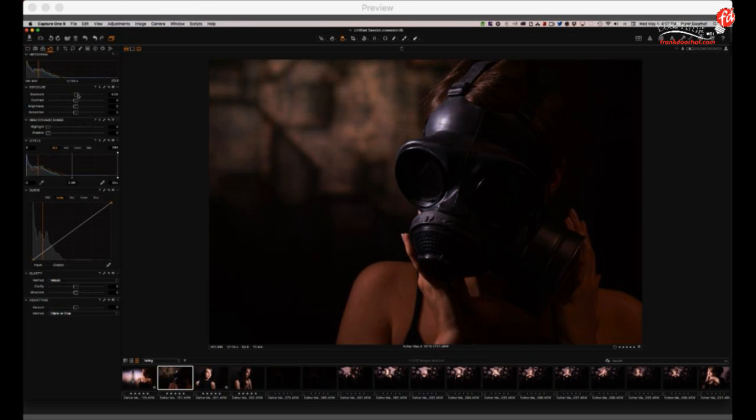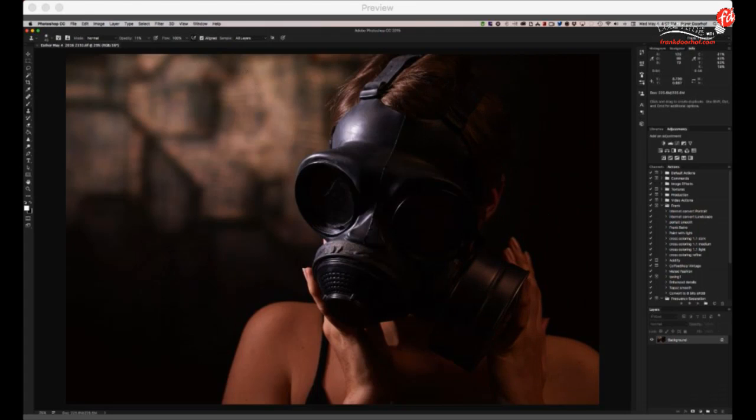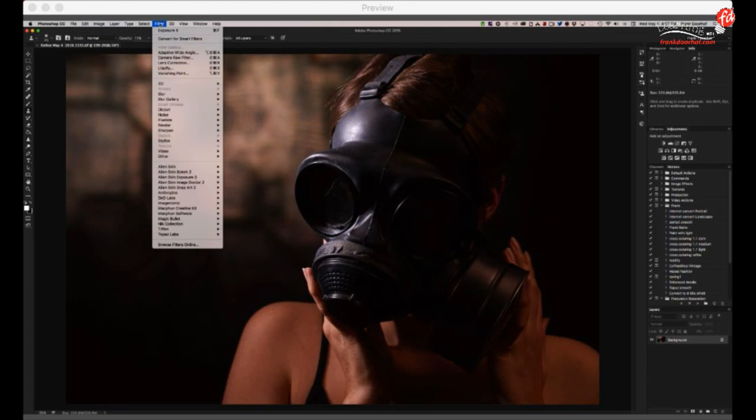Okay, now in this case, because I didn't use a light meter, I have to adjust my exposure just a little bit. There we go, go into Photoshop. And I still want to show you how we do skin. So in this case, I'm going to do skin just a little bit. So go into filters, image dynamic portraiture.